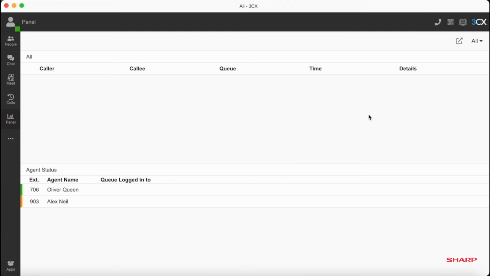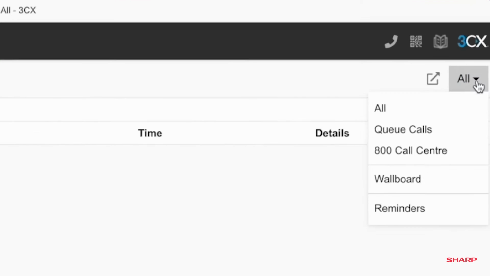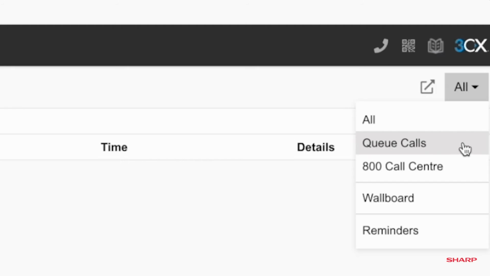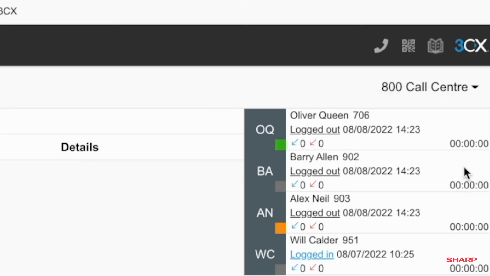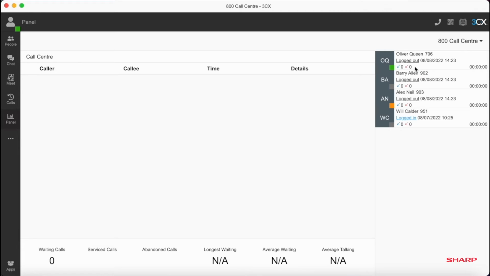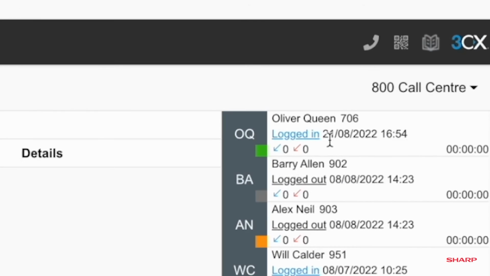Now, depending on the permissions you've got, if you are a queue manager, you can actually drill down into deeper levels of queue management here, where you might want to just see queue calls, or you might want to see the calls of a specific queue. By doing so, it also allows you to manage the extensions or the agents that are logged into that queue by clicking on the logged in, logged out hyperlink, and either log in or log out an agent from the queue, providing they have the appropriate status set.